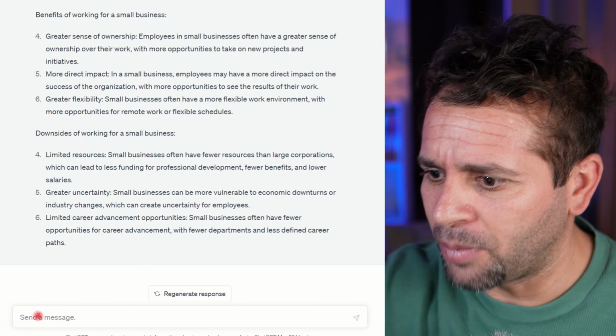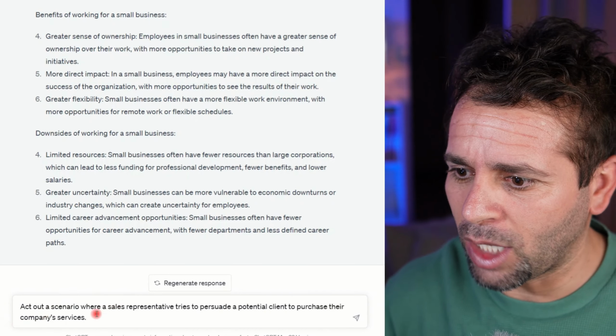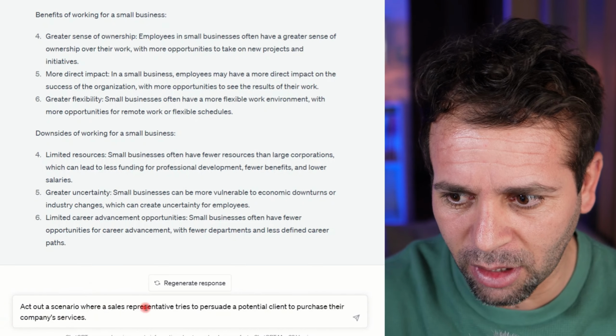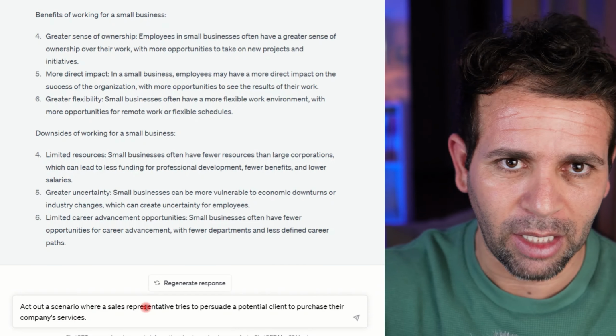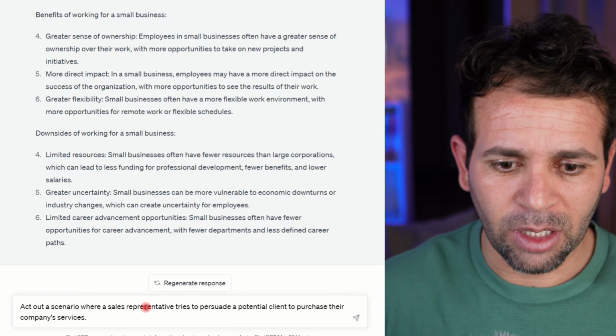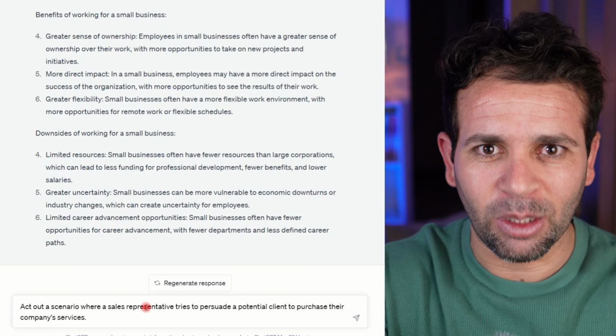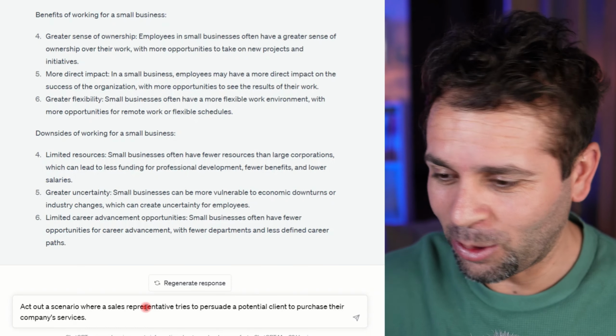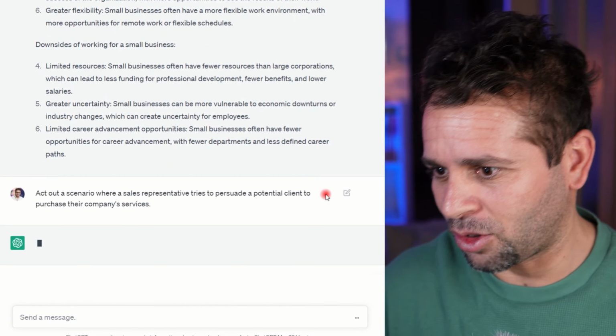Let's give it an example of a scenario. Let's say this one, I already prepared it. Act out a scenario where a sales representative tries to persuade a potential client. Let's say try to convince them, for example by understanding their issues, and try to sell them a certain service or product. Let's test ChatGPT with this one.